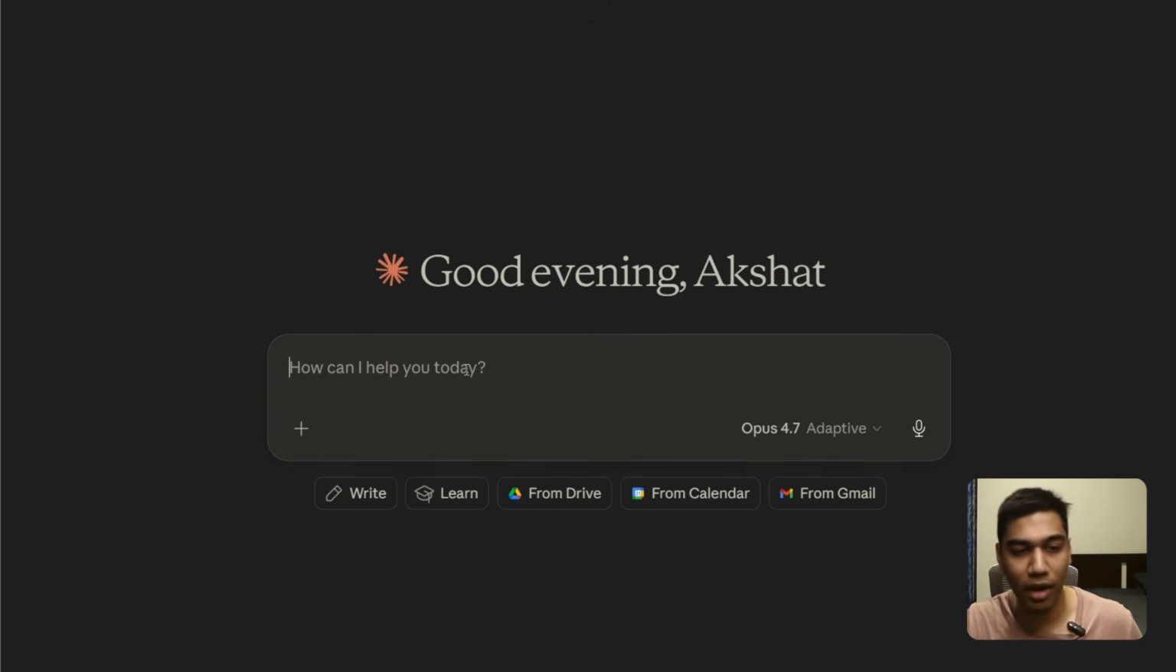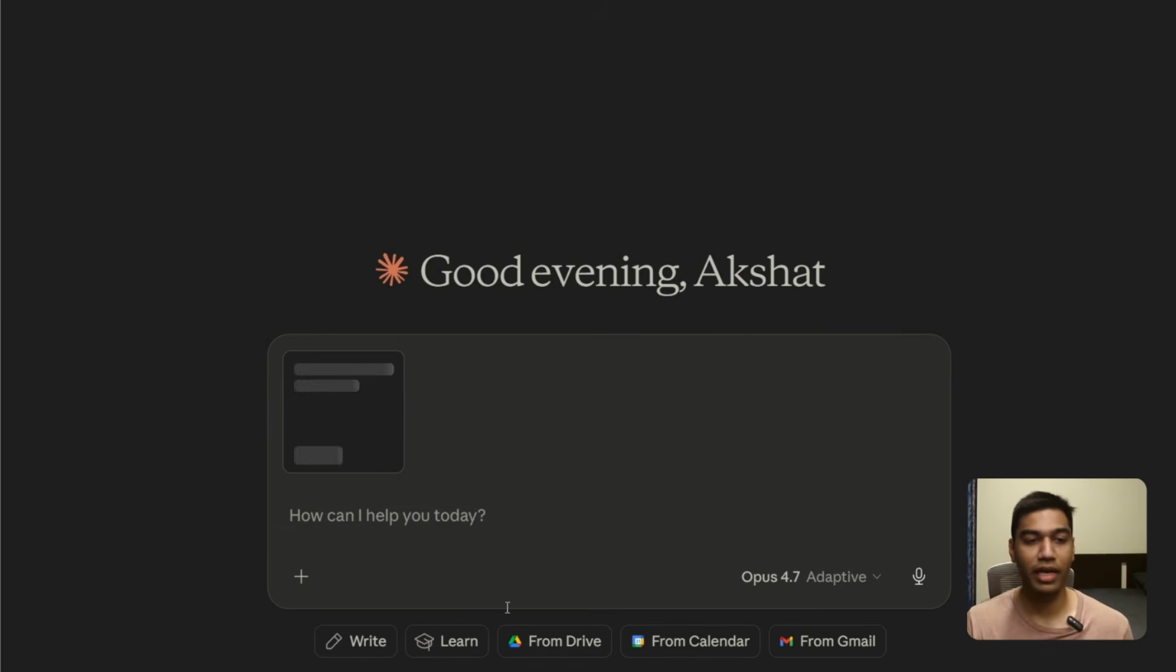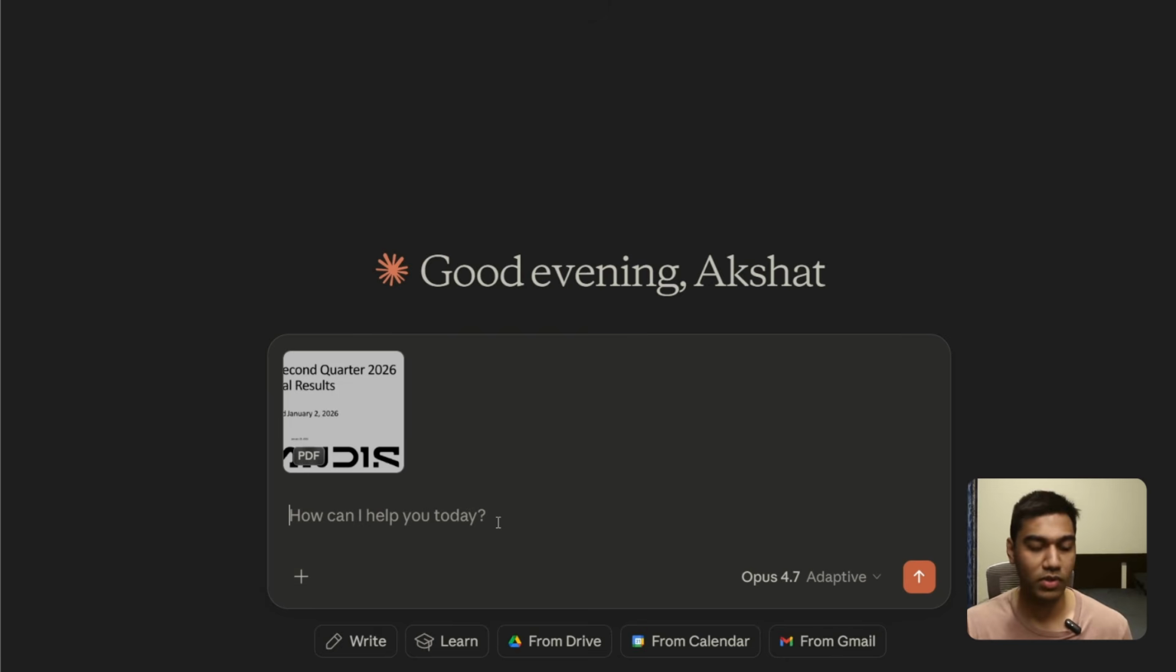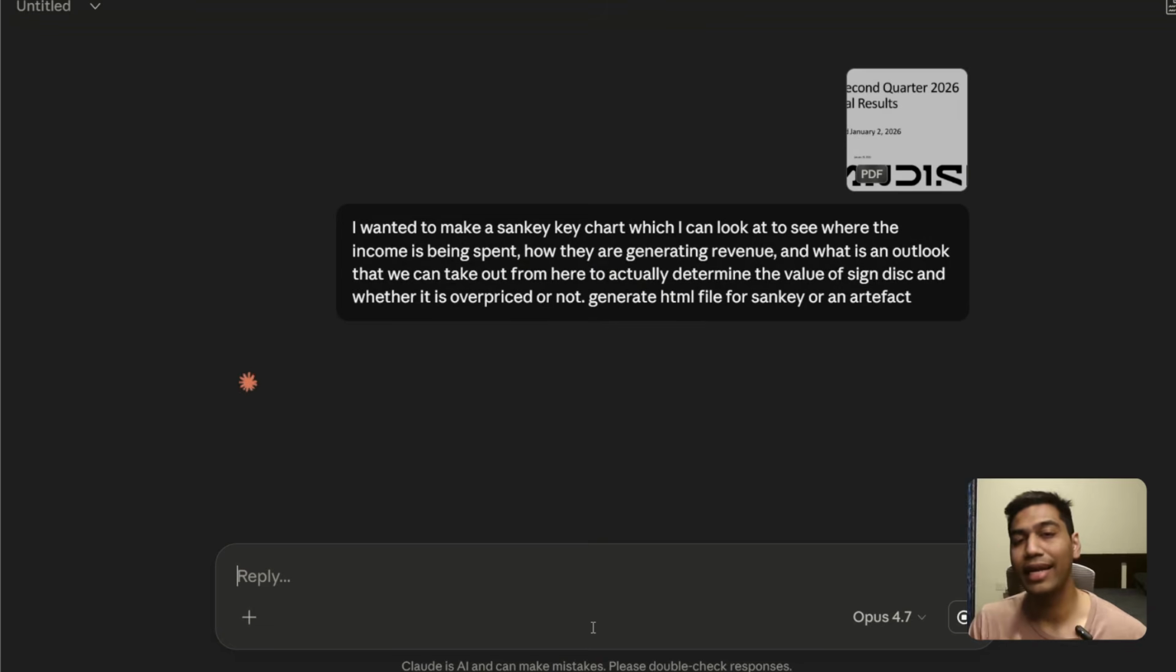Then we can start by giving it a very simple task. I'm going to give it a SanDisk earnings report, which is a financial document that they publish to all their users, and I'm going to ask it to make something crazy. I wanted to make a Sankey chart, where I can look at where the income is being spent, how they are generating revenue, and what outlook we can take from here to actually determine the value of SanDisk and whether it is overpriced or not. With this prompt, I just wanted to generate a chart, which is pretty complex, and most of the time a lot of models are not able to do this very well, but I have high hopes for Opus. I'm going to press enter on this and let it start building the Sankey chart.